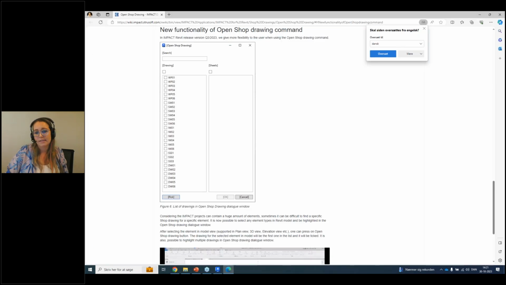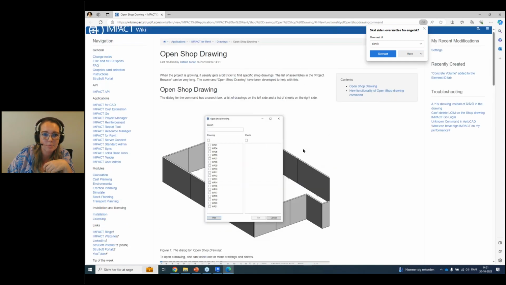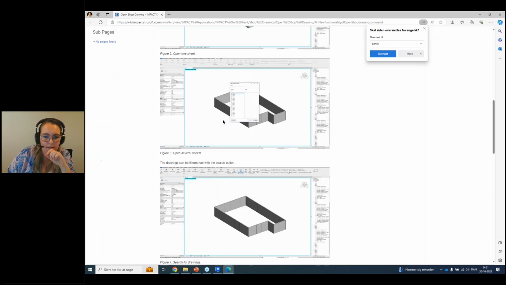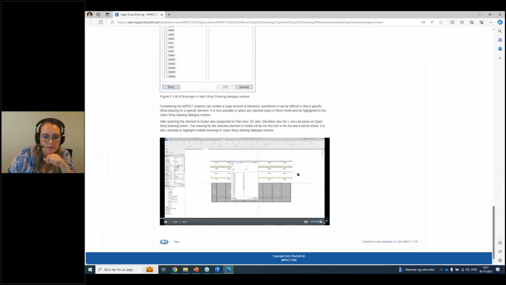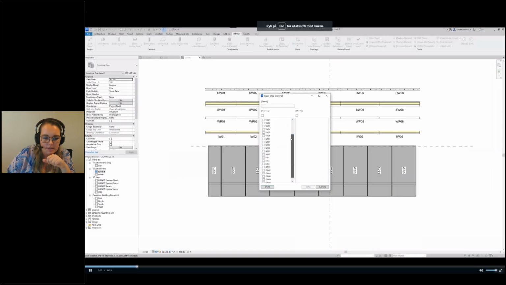Every functionality that we've developed, and especially functionalities that need settings, we strive to document here in the Impact Wiki. And here I want to show you how we documented this feature. We have a short video for that. You can see that in Revit models where you have a lot of shop drawings, it could be quite time consuming to scroll up and down and to make sure, oh, is it the right name? Now I'm opening the shop drawing and so on.